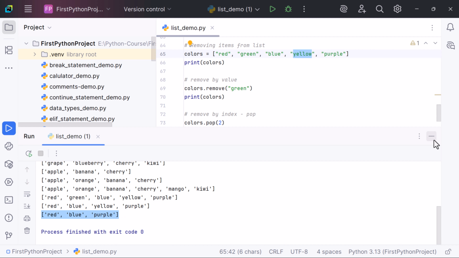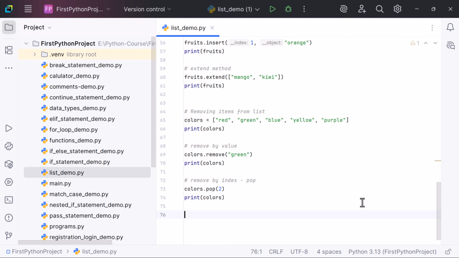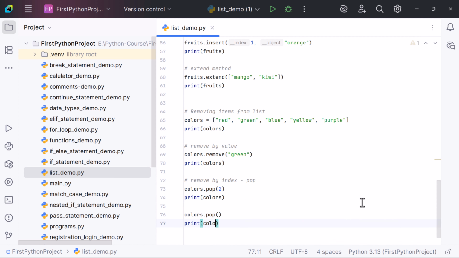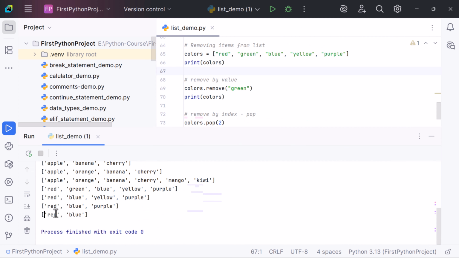If you call pop without any index, Python will remove the last item. Try this: colors.pop with empty brackets. Print it again, print within brackets colors. Next, run the program and you can see the output: red, blue. Python removed purple because it was the last item.